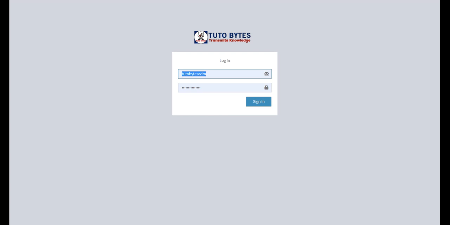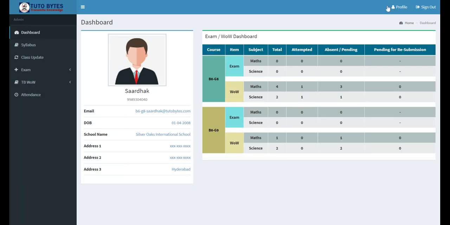Then it will take you here, and you need to fill in your user ID, whatever was shared with you. Mostly the user ID format will be like batch 6, because this is the sixth academic session in TutoBytes, and G8 is the grade, and the name of the student at tutobytes.com. So this is the general format we follow. I'm just trying to log in.